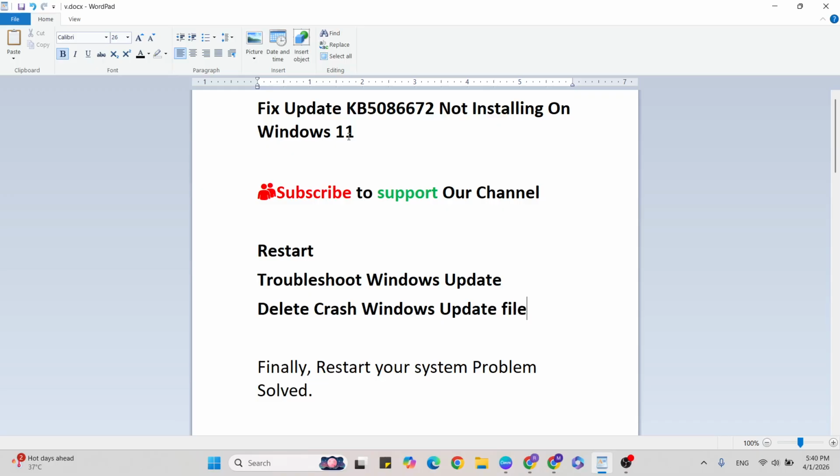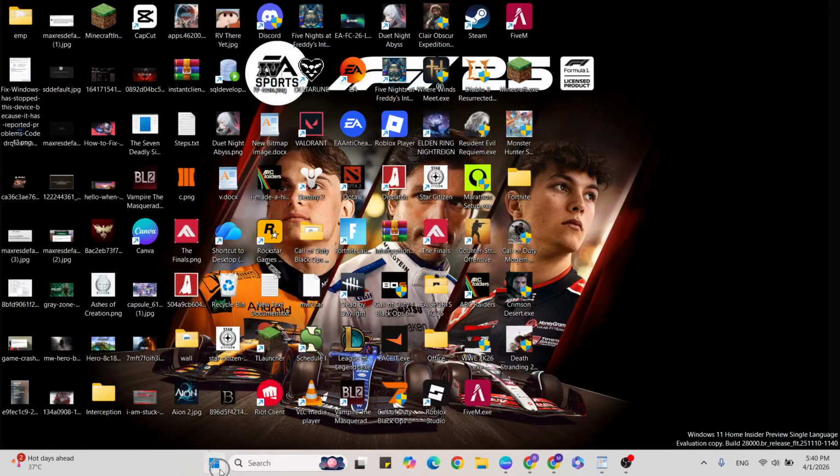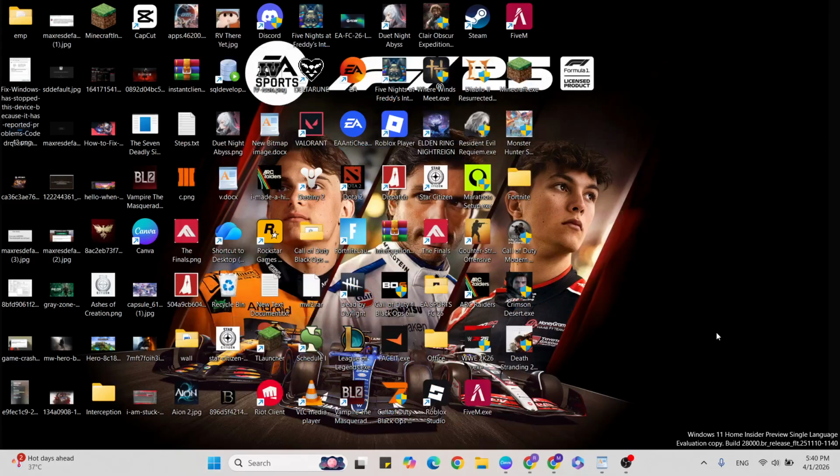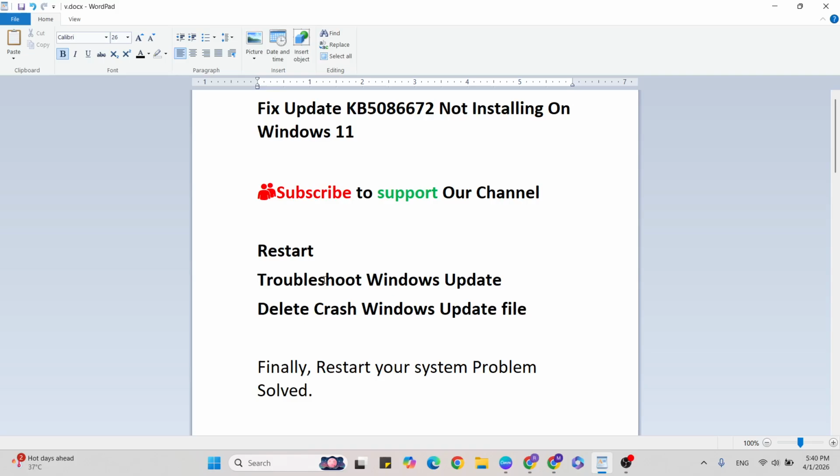We can fix it by using these three steps. Let's go ahead. First step, restart. Go to the start menu, click on the power button, and choose the restart button. Click to restart your system. Once it restarts, recheck your Windows update. If this does not work, then go to the next step, troubleshoot Windows update.